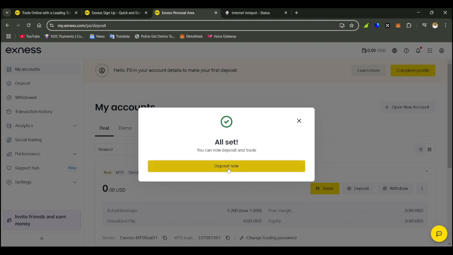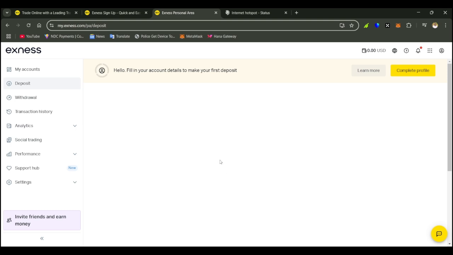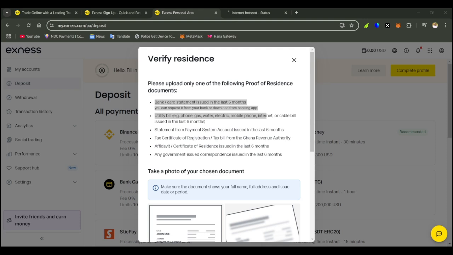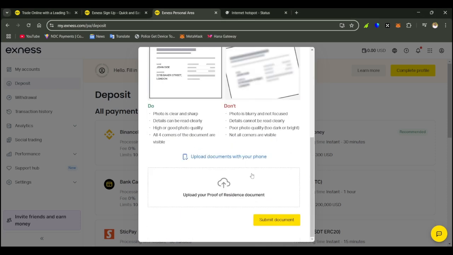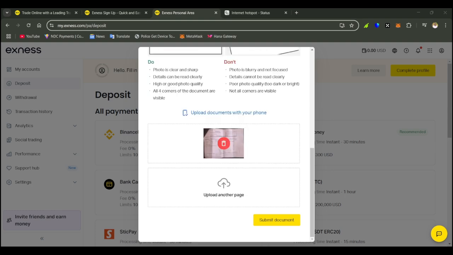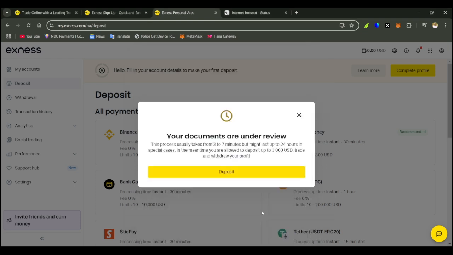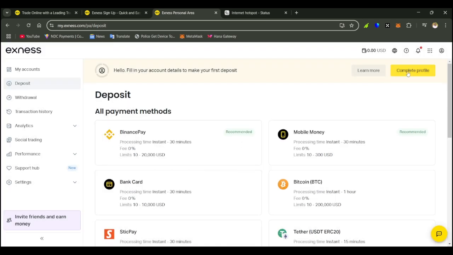I'm going to click deposit now, and if I have some funds that I want to deposit, I'll just deposit. Or I could continue to verify my residence, which is very important. You have to make sure that this document is within three months, I think three months maximum. It could be your water bill, your electricity bill, or even a bank statement to verify your place of residence. I just put it in there and submit, and then the document is going to be under review. Now you see that all the other options have been opened.